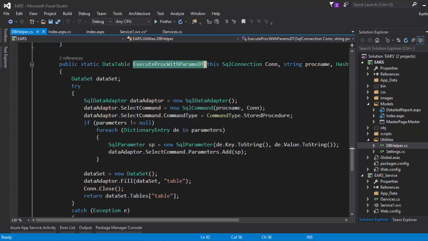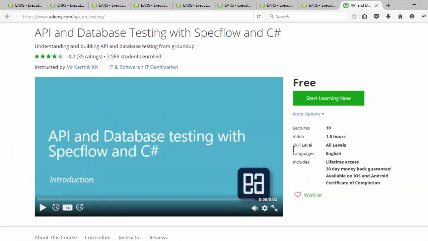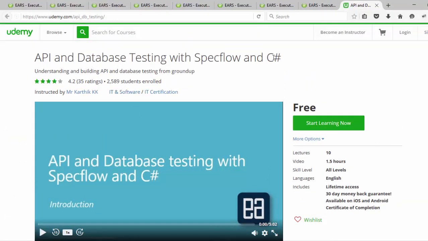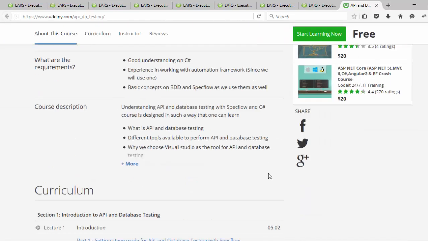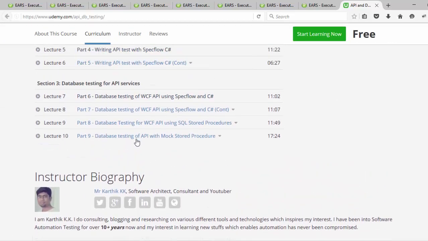So this will actually execute the stored procedure for us, and we have already demonstrated how this ExecuteProcWithParamDT works and how the code has been written in one of our courses on Udemy, the API and database testing with SpecFlow and C#. There is a lecture called database testing of API with mock stored procedure. So this is kind of the same stuff we're going to do here as well. You can see that there is database testing for WCF API using SpecFlow and C#, database testing of API with a mock stored procedure.